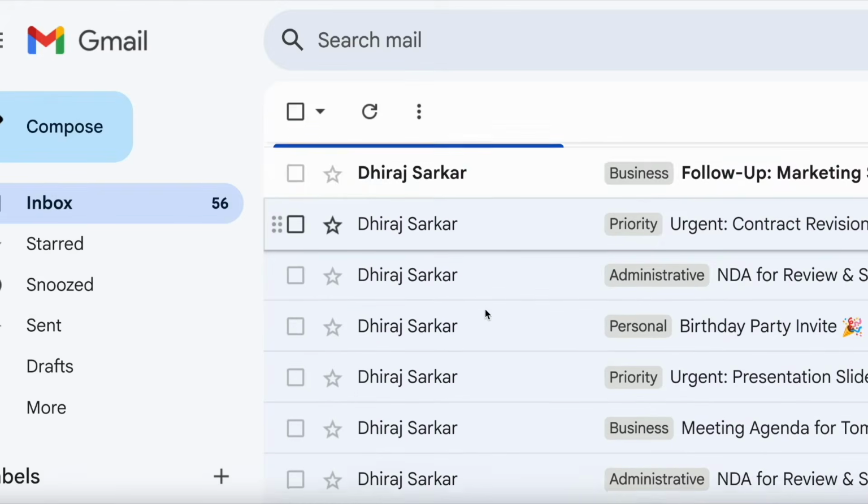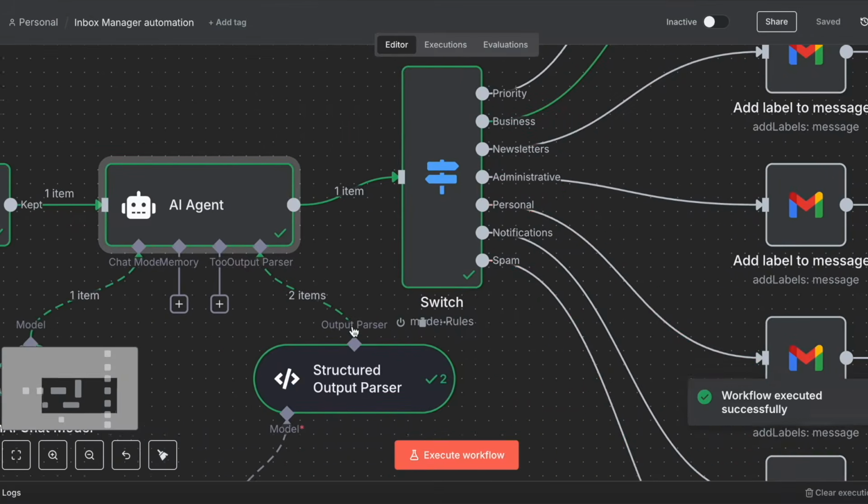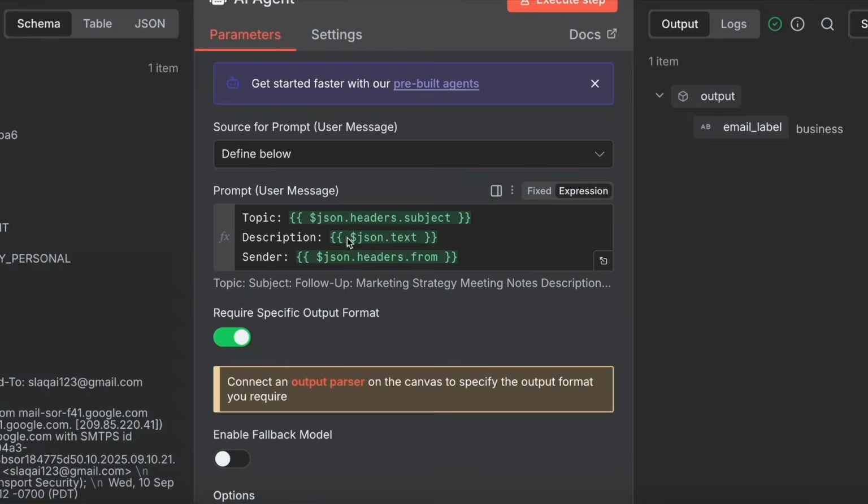I just made a Gmail AI agent that sorts all my email for me without coding. Just watch this. Every time a new email arrives, the AI agent reads it, the subject, the sender, and the content. And then it knows exactly what to do.